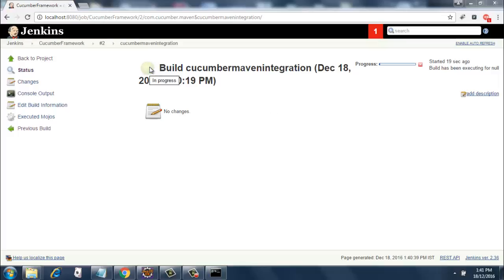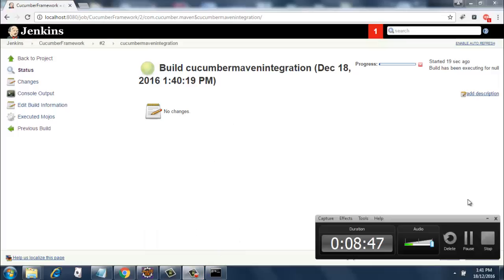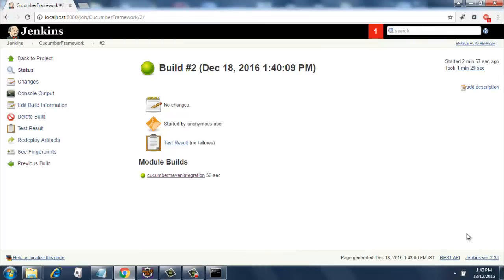Let's wait, because this green ball is still blinking, so we will have to wait. In progress it says, if you hover on the green ball. Let's wait. Alright, it has completed. It took 56 seconds to complete.